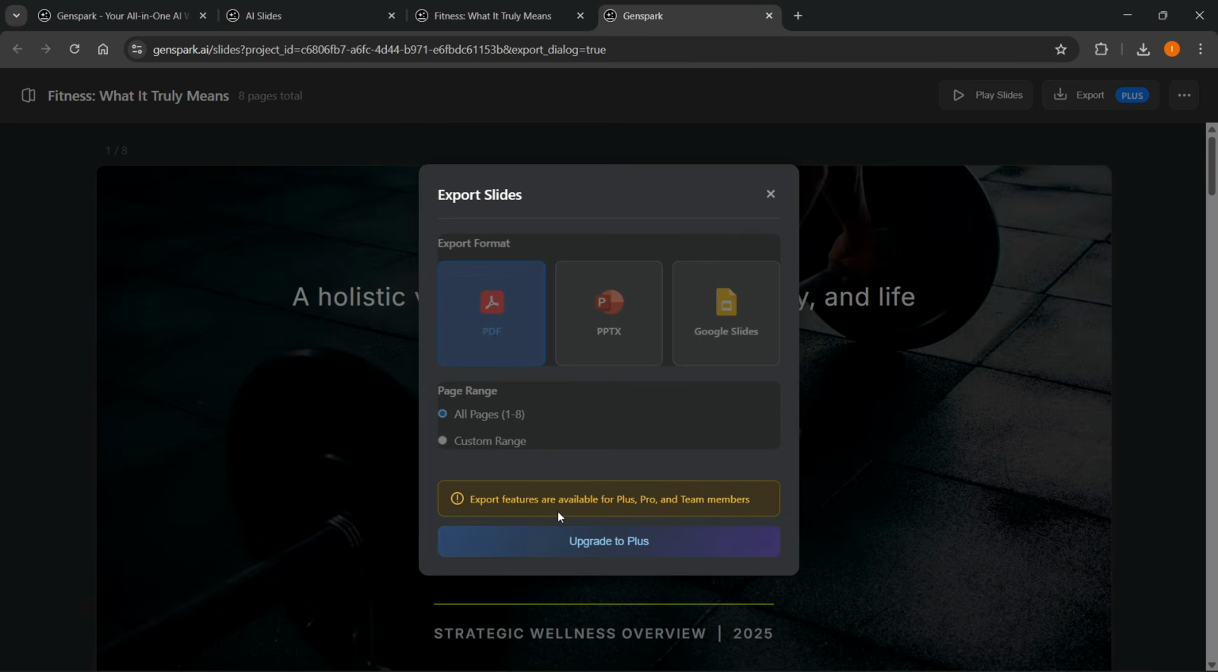And then here, of course, to be able to export, you'll have to have one of their premium plans. You can't do this on the free plan, but when you do have the plan, you'll just be able to go ahead and select PPTX over here, select all pages or custom range, and then click on export, and it's going to basically export it onto your computer. So that's how easy it is.